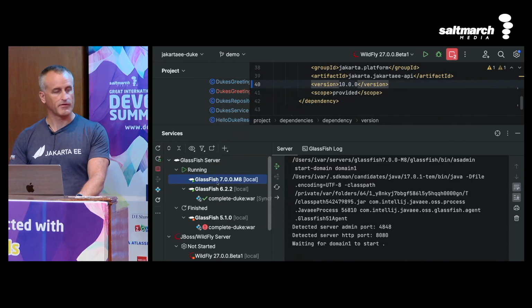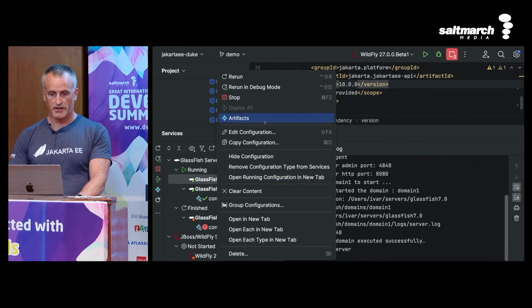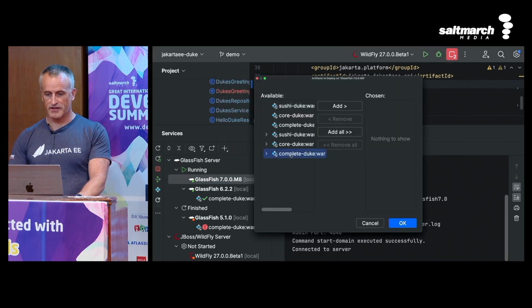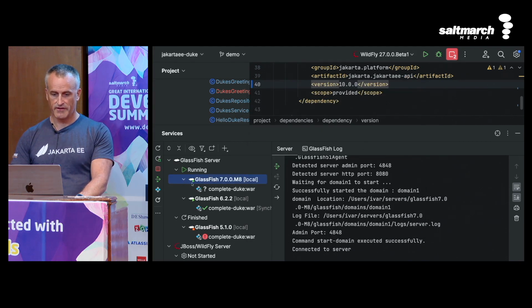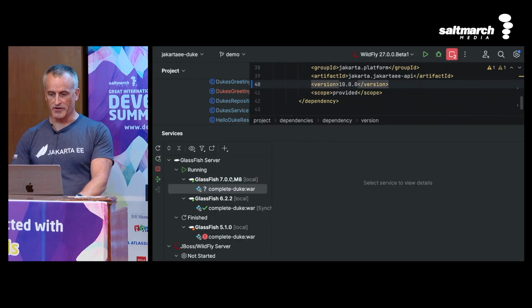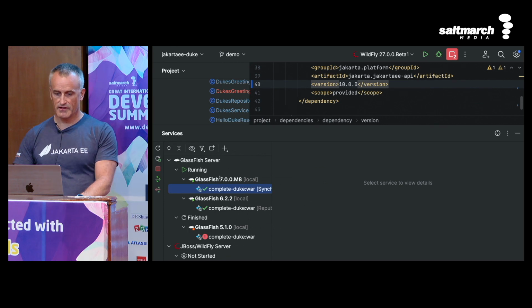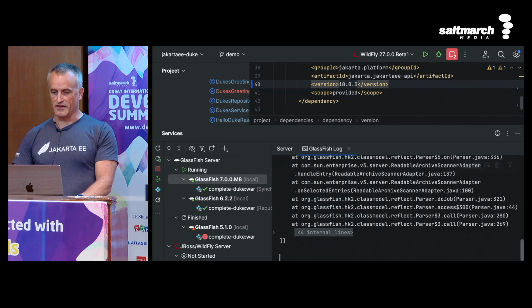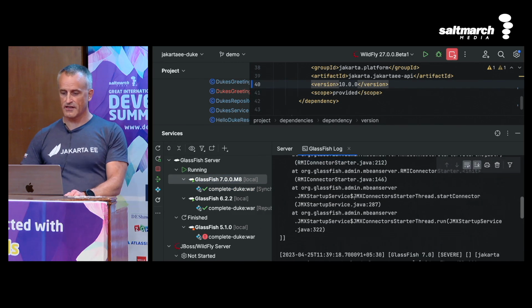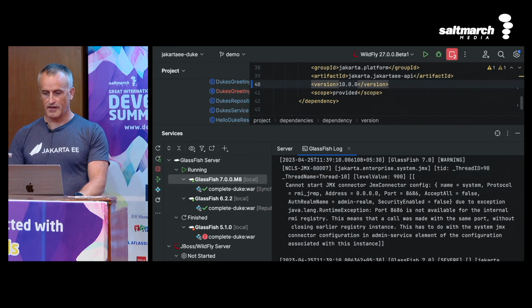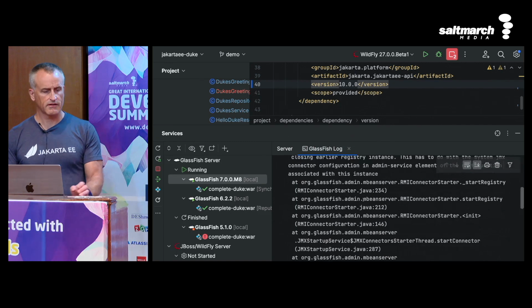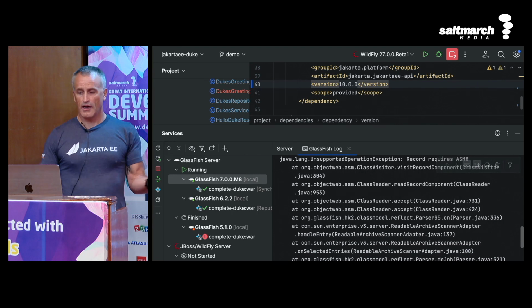And GlassFish 7 implements Jakarta EE 10. So I'm going to pick the artifact here, add it. There you go. And then I'm going to deploy it and see whether it works fine. And it says a lot of errors there. And so obviously it won't work. And why is this so?